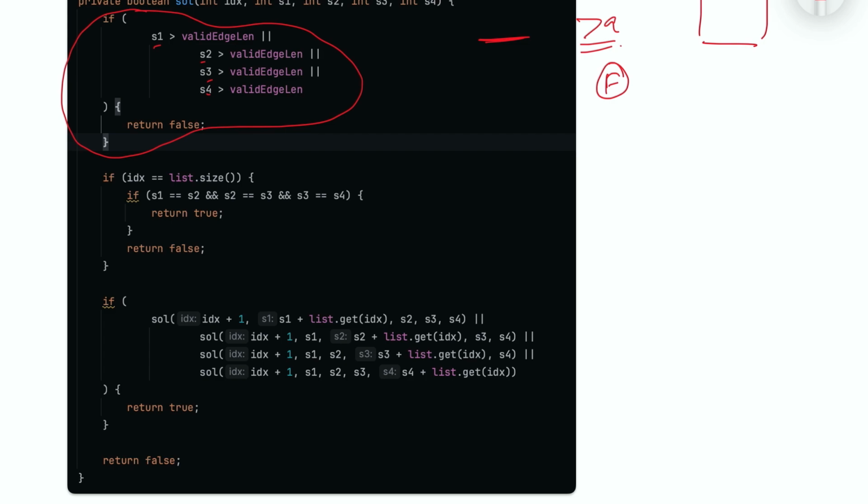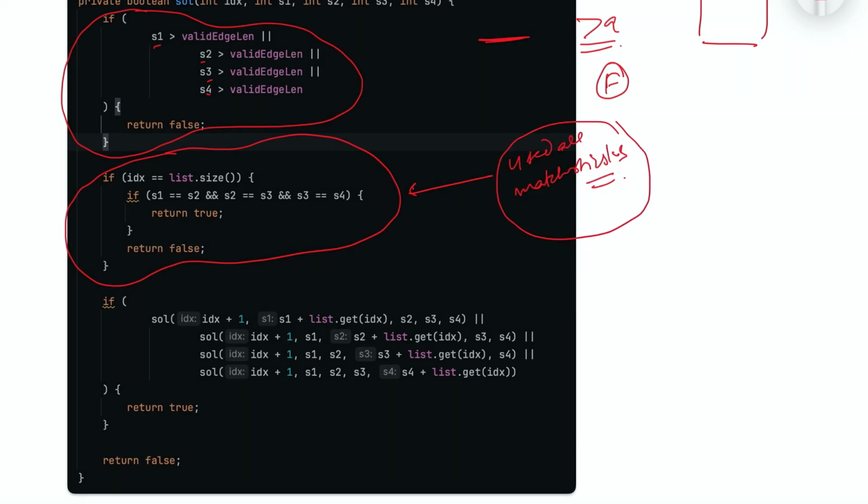Otherwise, we have our positive base case, or you can say terminating case, where the index is equal to the list size. It means we have used all the matchsticks, and after using all the matchsticks, if the sum of each group is the same, it means we can form a square, otherwise return false.